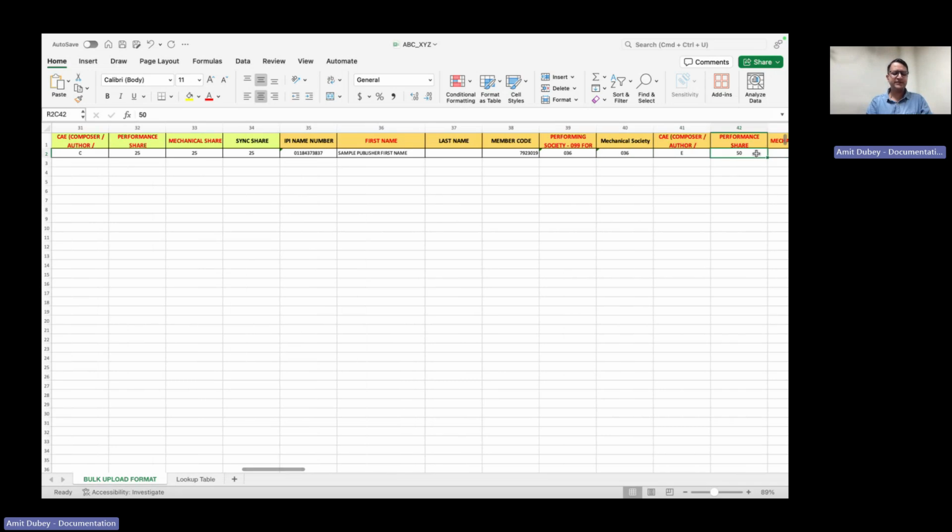And the share spread is very important for composer and author. The share spread will be 25, and for publisher it will be 50. So mechanical, performance, and sync. These are the three shares. So you need to populate 25 for the composer. C stands for composer. And for author A, 25, 25, 25. And for publisher, it's 50, 50, 50.